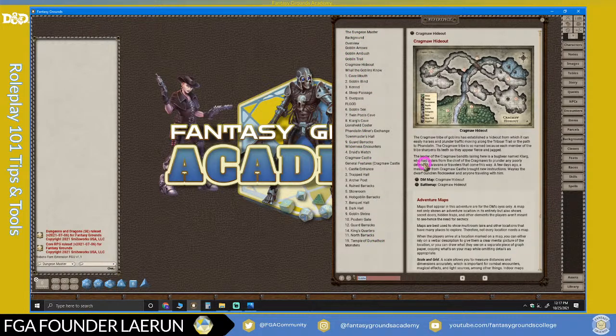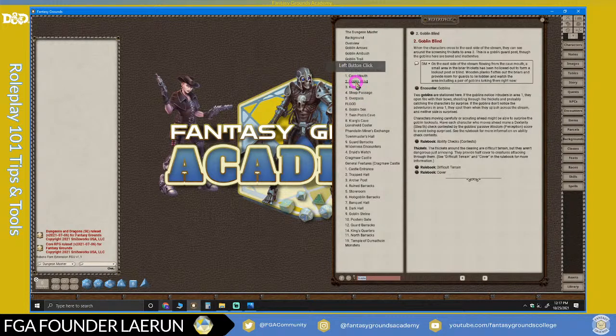So let's say we wanted to look at this Goblin Blind here. We can bring that up. It has the text. It has the encounter. It has stuff to do with the rules. So there's a rulebook thing if you have the library for it. So if you have the rulebooks loaded, it will link to that module. So if you have the Player's Handbook or the Monster Manual, it'll bring that up.